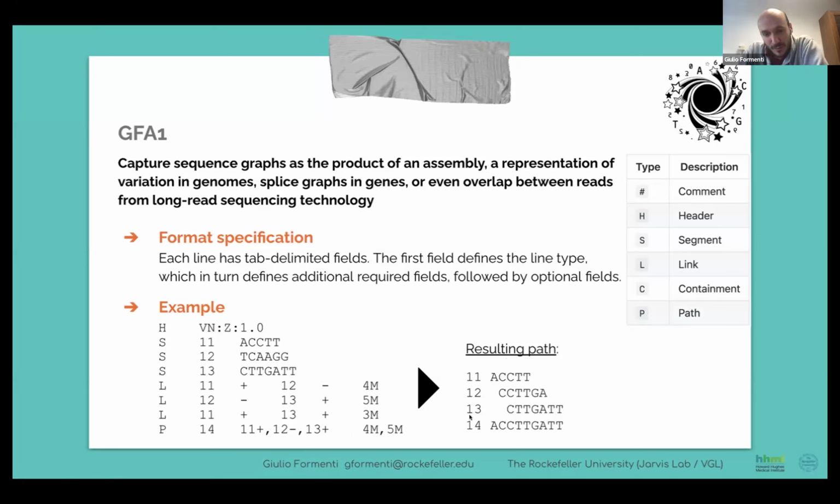So in this case, now if we look at this path 14, we can see that basically you can reconstruct the actual sequence by taking 11 plus, then there is an overlap of 4 with 12 minus, which is essentially this link here. So we only add basically another letter here. And then you have 12 with 13. And essentially you can see the reconstruction here, how it gets spelled out.